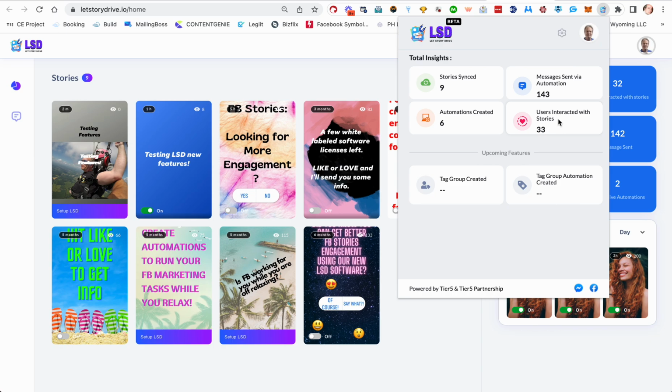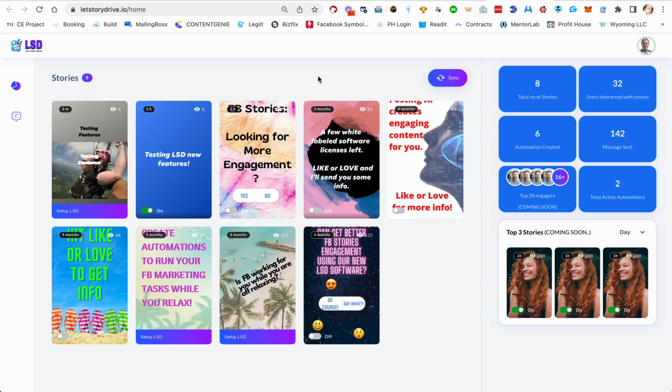If someone likes every story or comes back and likes a story 6 or 7 times, they'll only show up once here. This is unique users across all of your stories. And we're going to have some tag groups and some automations and things down the road. There's not a button here yet to take you to the portal. That will be there by the time this version goes live. So I'll just manually go over here to the portal.